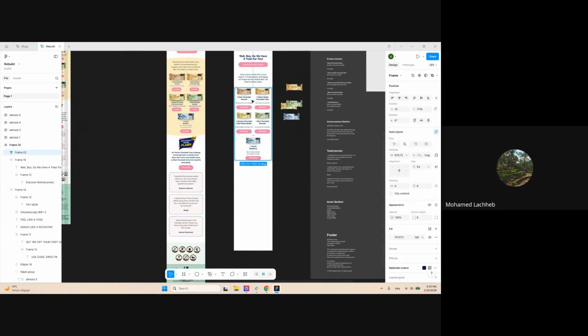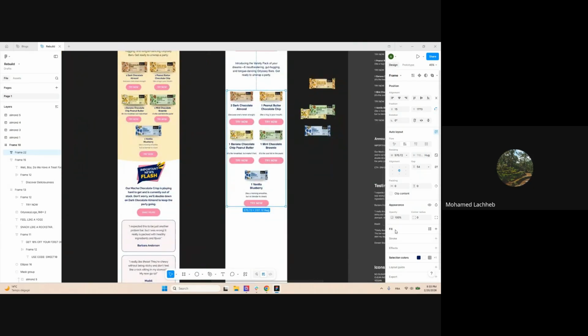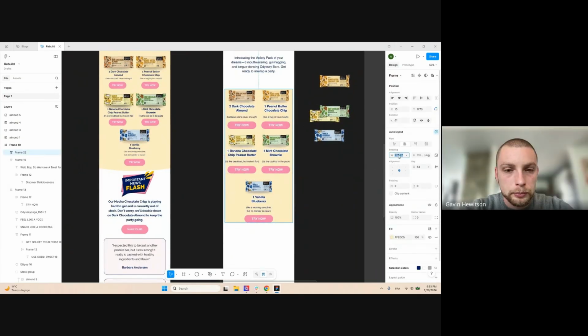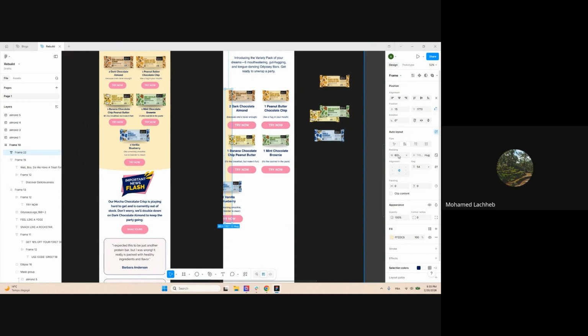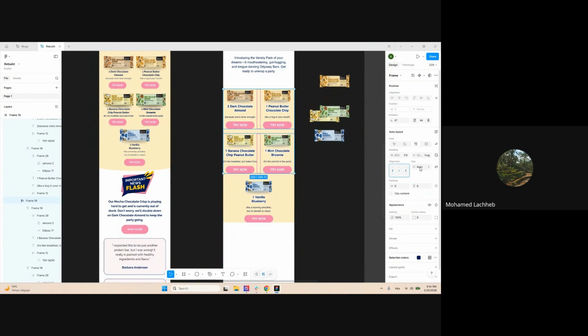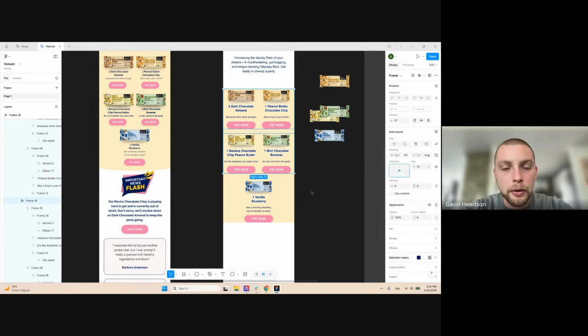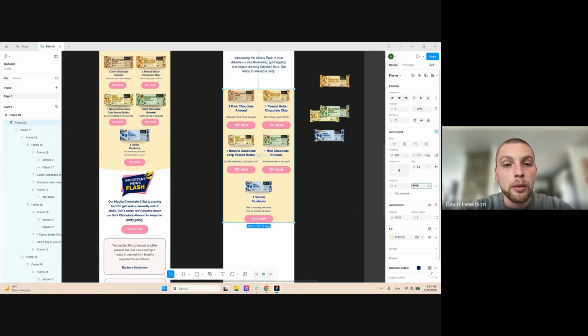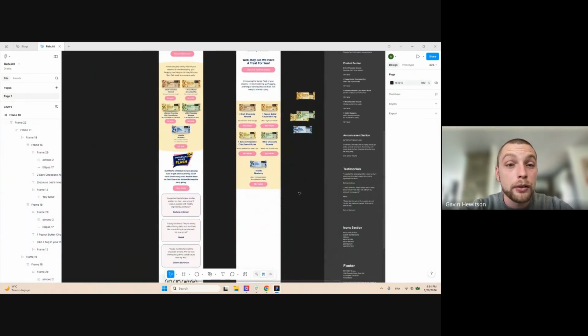So I select my layers after I group them as an auto layout layer. Go directly here, fill. So I go here, press fill, and pick the yellow color from here. Perfect. Let's go for 600. And now we're just adjusting the margins for the product. The reason we add a different background color is just to give the email a little bit more pop. So it's a clear separation into a new section.